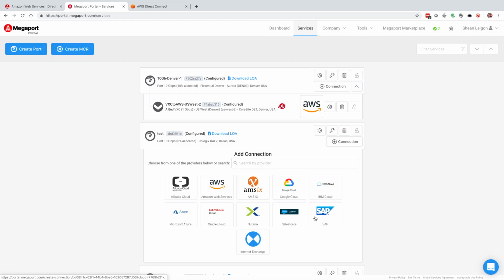So really at this point, that is really it. You're ready to rock and roll and go ahead and configure your router for the BGP peering. And as soon as you do that, you will be up and running and exchanging traffic with AWS.